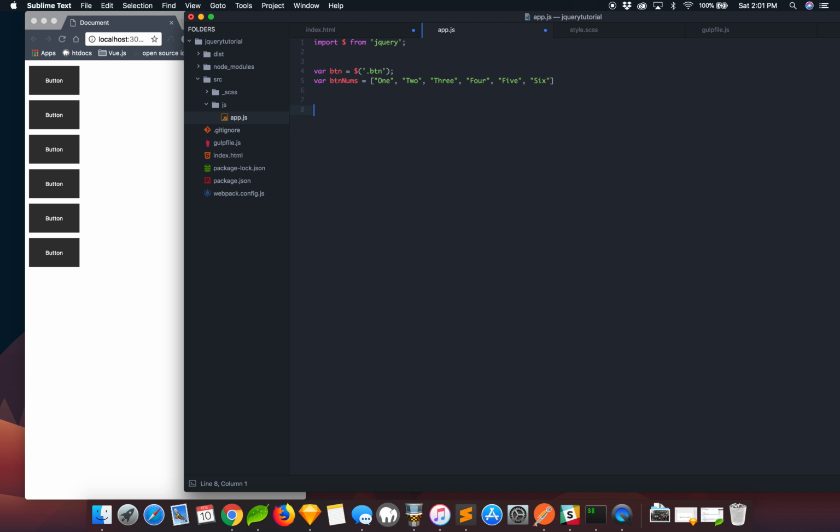Let's do this. Let's each through our button by grabbing the selector. We'll each through, have a callback, and let's do this. Button append button nums. Okay, so before we do anything, we'll want to pass in something like index into our function, and then pass that into here. That way, each iteration of this will grab the next item, we'll grab the index of the button, and pass that index number to from our array.